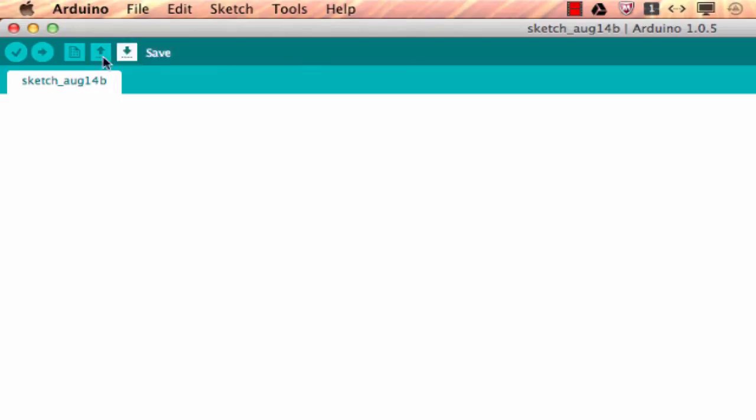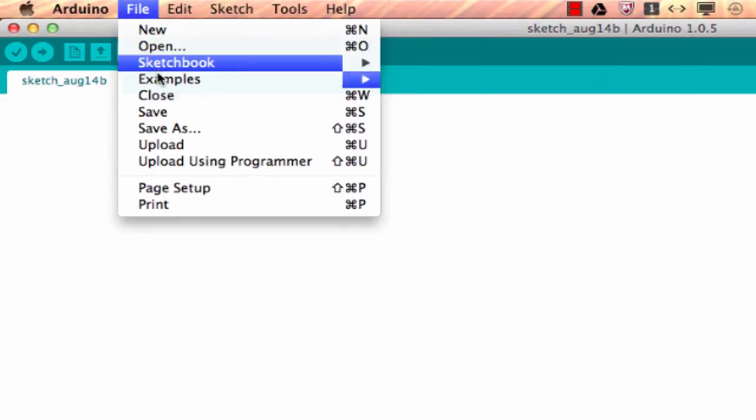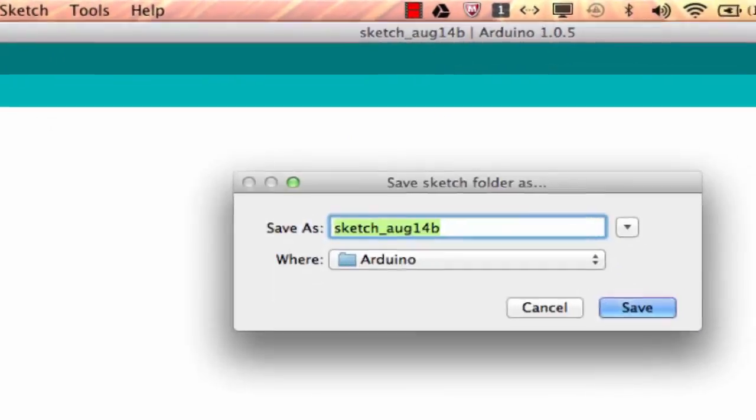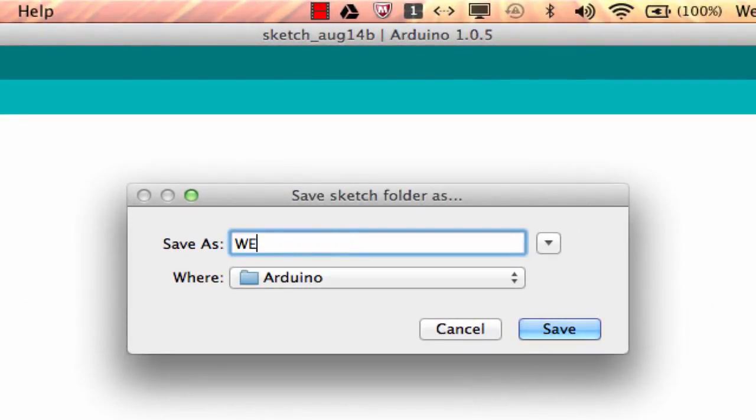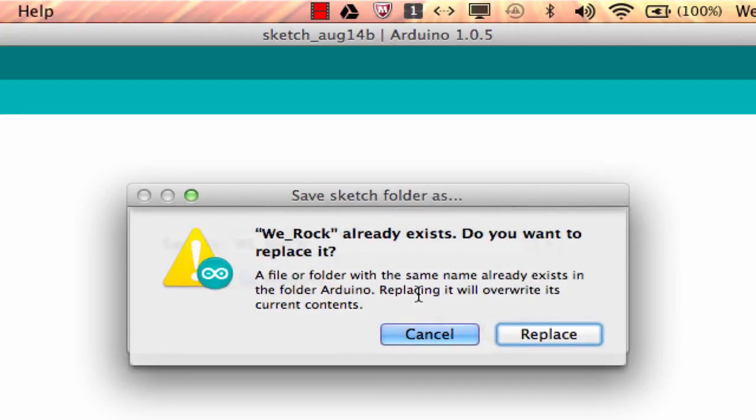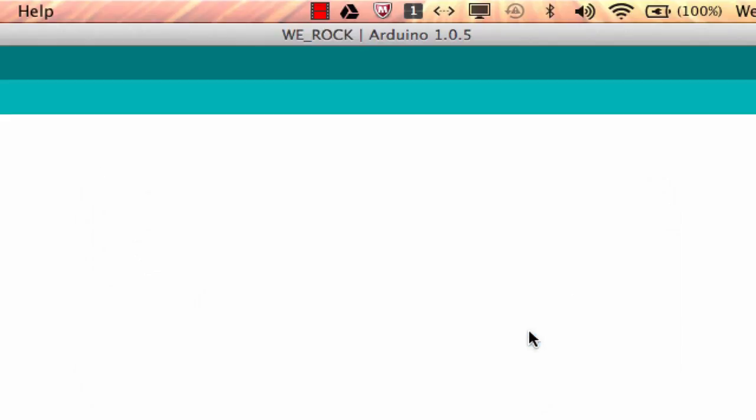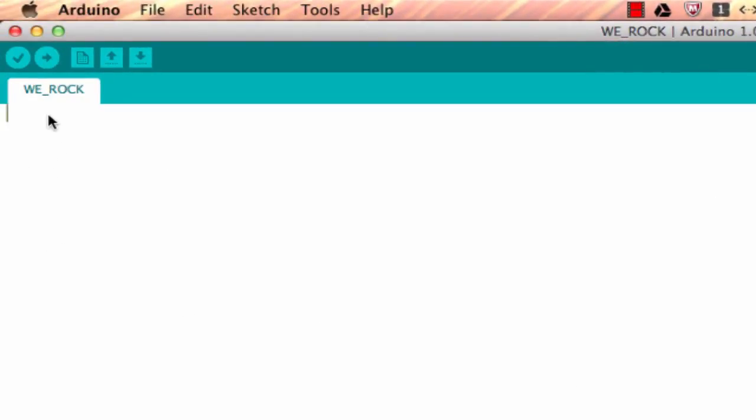If we want to change the name of the sketch, we go to Save, or you can hit Control S. Something like We Rock. Notice the underscore there. You can't have any spaces in the name of an Arduino program. Sorry, I write a lot of We Rock programs. So here we are, We Rock. You notice that the name changed here, and the name change is also up there. So it's important to save it early.